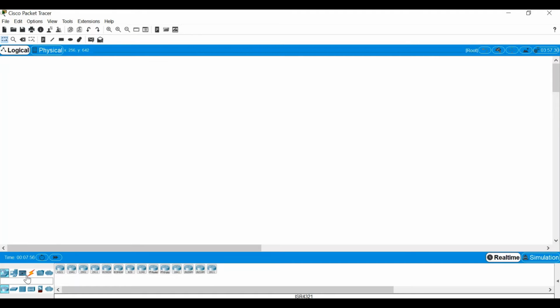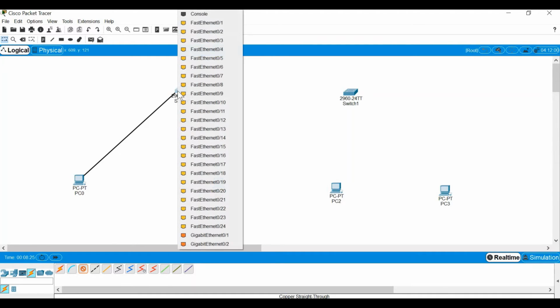What we are going to do is use two switches. First of all, let me take two switches here. And then I'll take PCs. Let me take this PC here, this PC here, again this PC here, and this PC here. Fine. So I'm going to connect them. I'll use a straight through wire. Using Fast Ethernet, I'll be connecting to this switch.